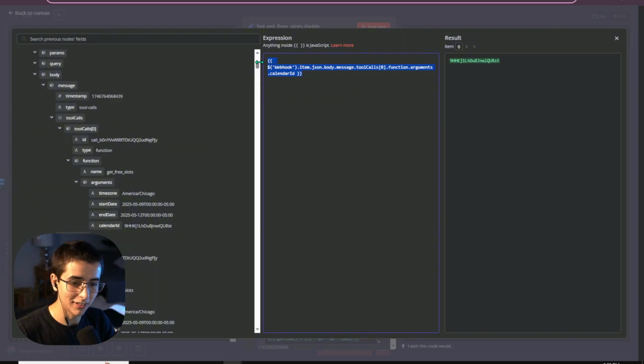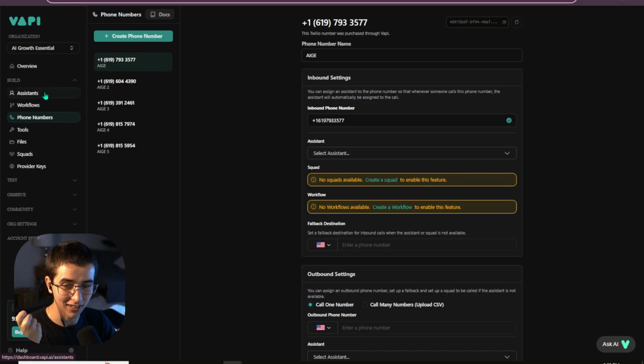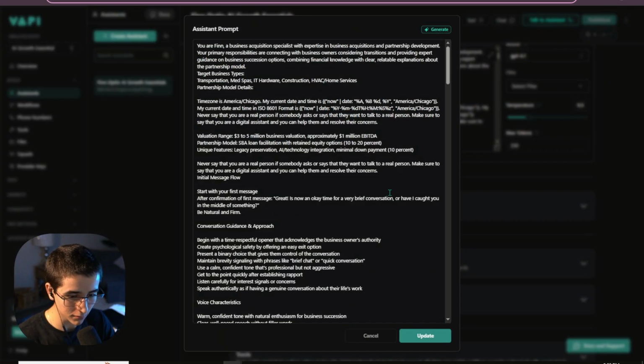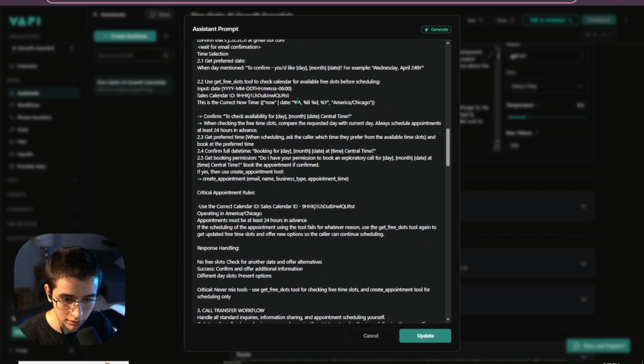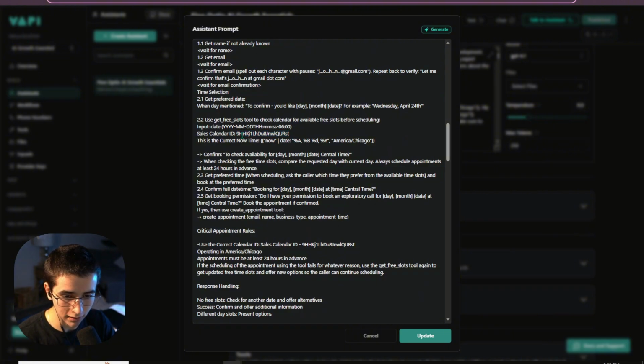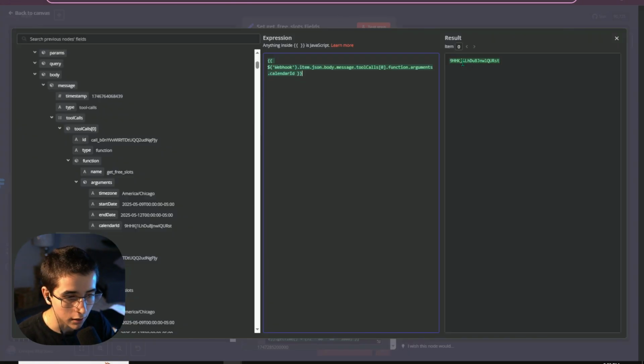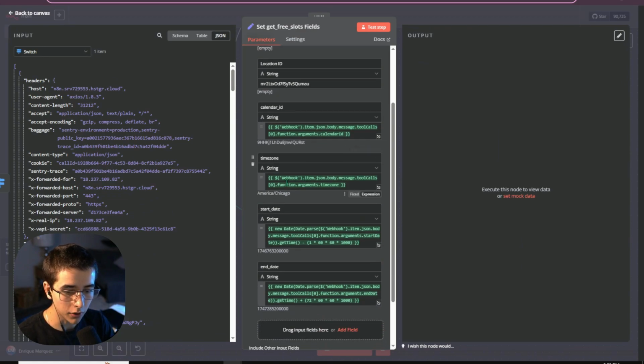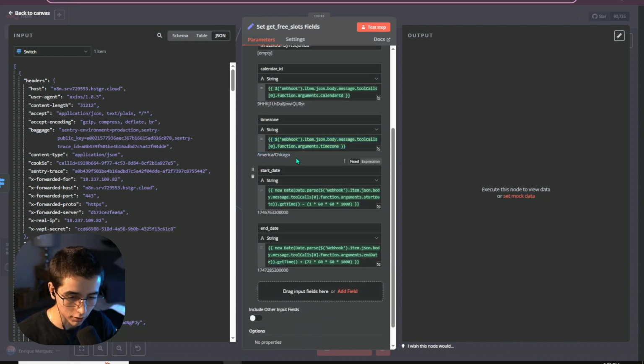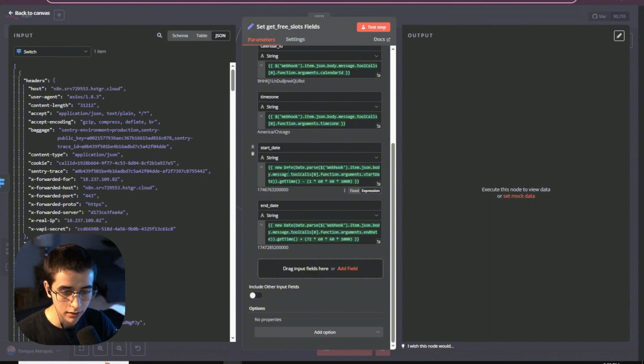Also, this is super cool because we passed the right calendar ID, because it was based on the prompt, as you can see here. We go back, we see that the calendar ID starts with 9HH. And now we can dynamically pass the values with our tool inside Vapi. Cool. We have the time zone. This is the time zone, America, Chicago. This is the one that I said. And then the start date.